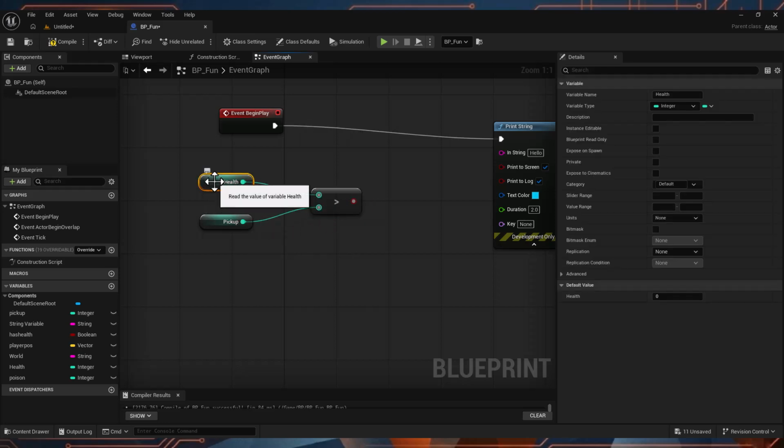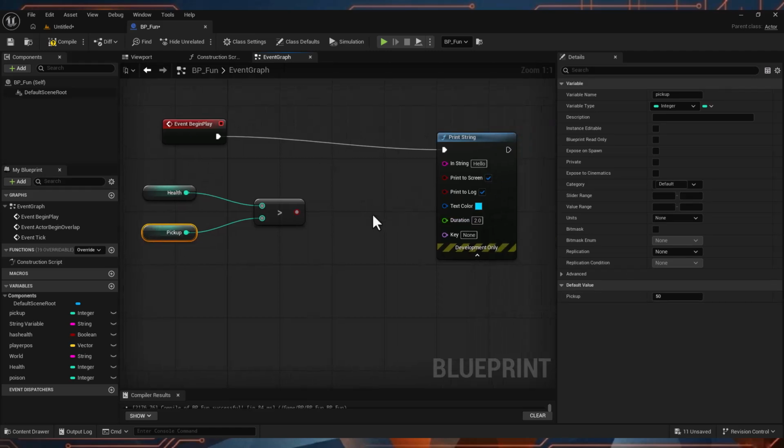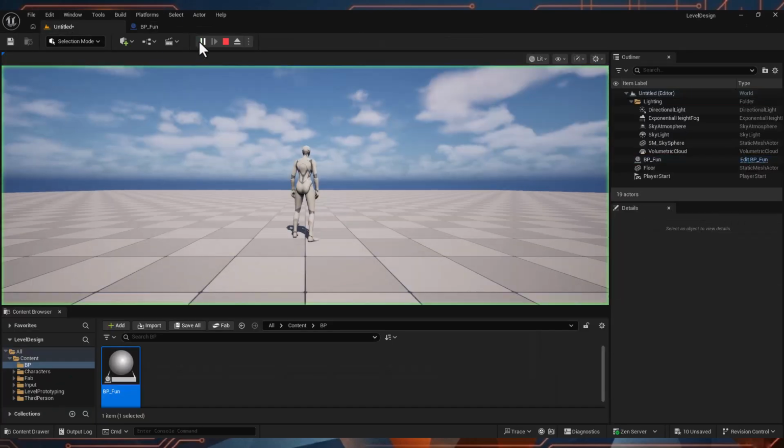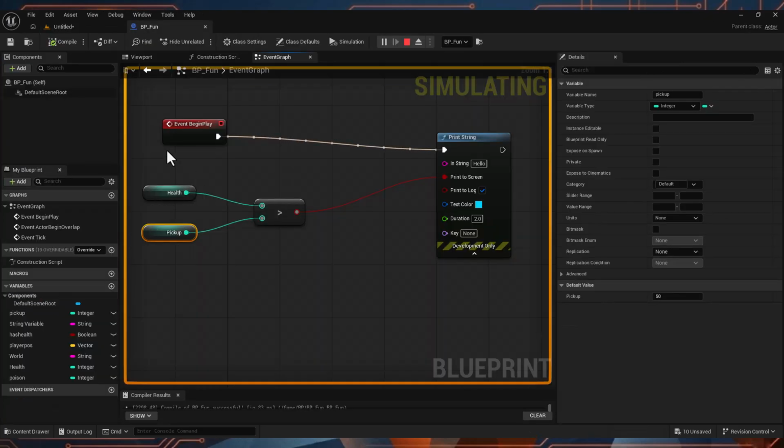So you can see here we have health, which is 0, pickup is 50. So is 0 bigger than 50? I don't think so. So if we wire this into print screen, and we have hello here, and we compile and save that, and I press play, you get nothing. And the reason for that is because this condition here, health is not bigger than pickup.